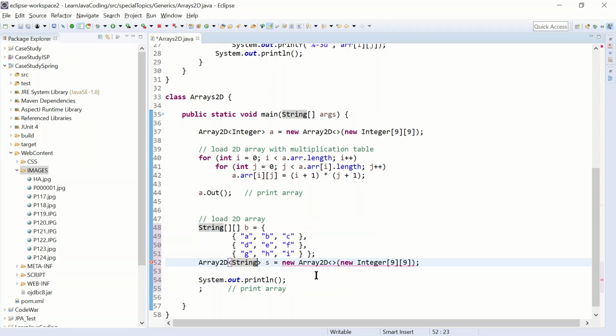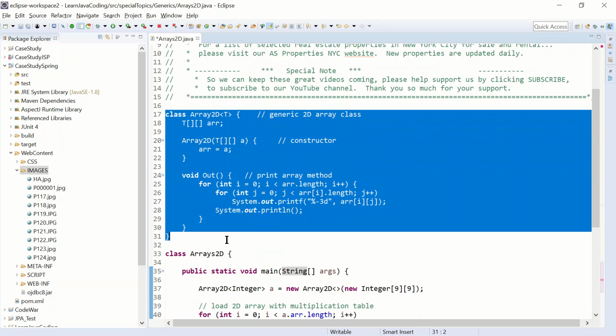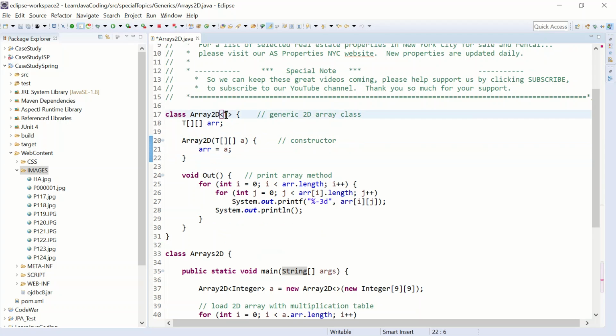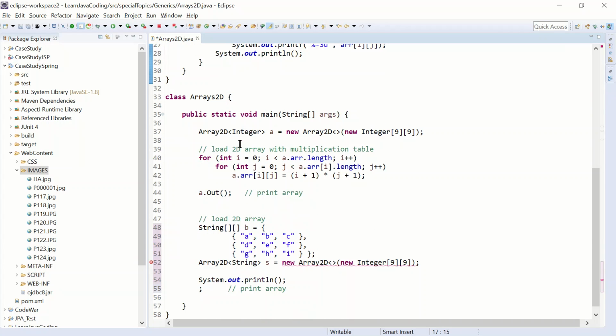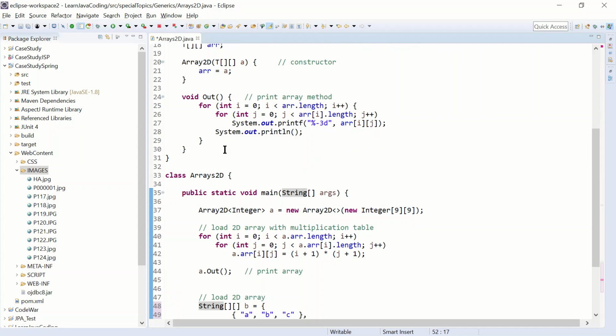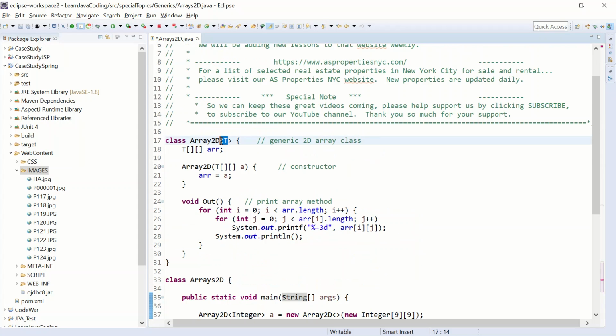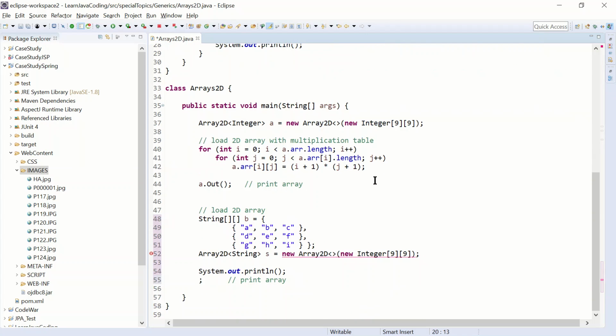So you notice up here, we're using the same class, but we're passing in the integer for the generic type. In the second case here, we're using the same one, but we're passing in a string for the generic type. So everywhere you see T in here, in the second case, it's going to be a string. Everywhere there's a T, it's going to be replaced with string.